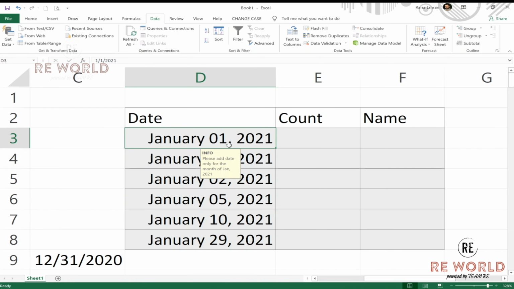So it is a predefined message to the data entry operator or to other people who will be adding the data here, that they cannot add any date other than this month. So what I am mentioning here for the month of January 2021 means the whole month of January 2021, the dates can be added in this cell.